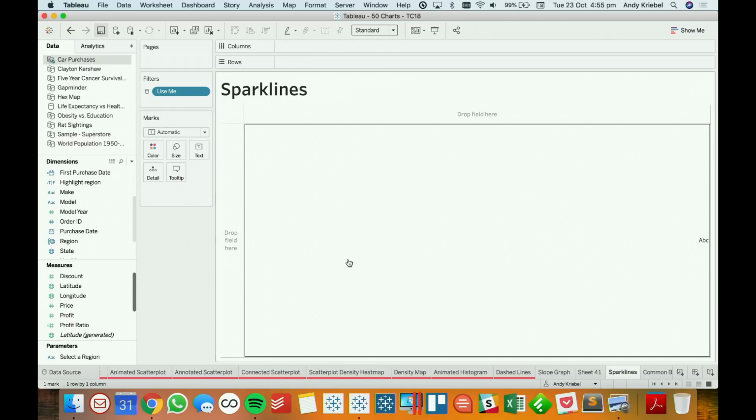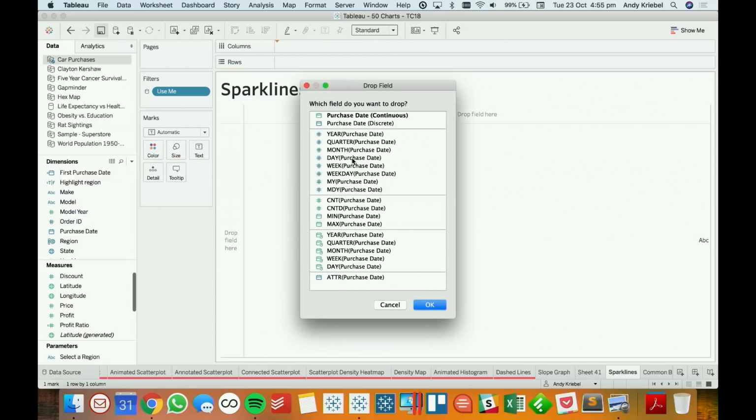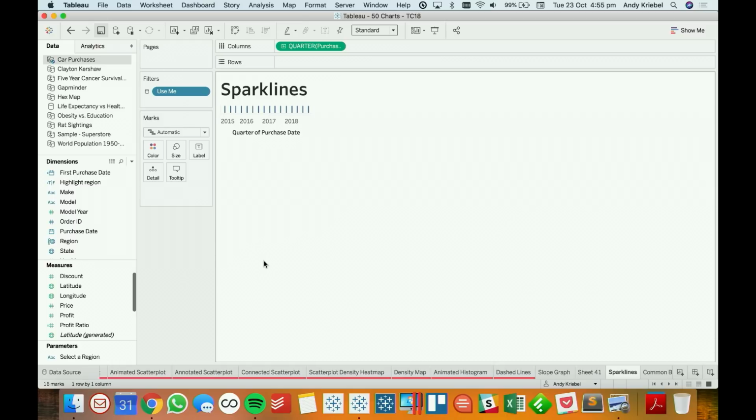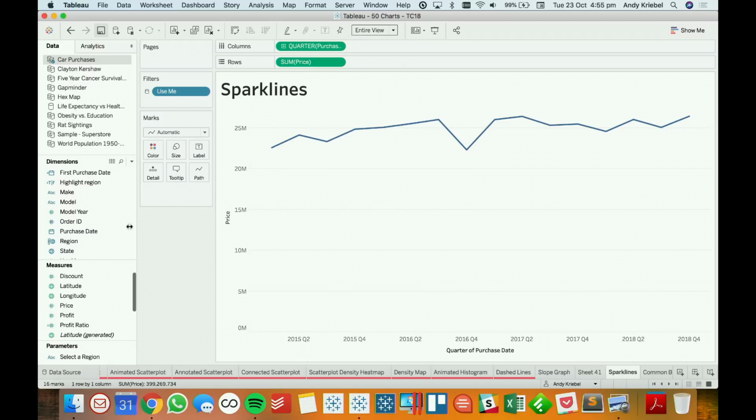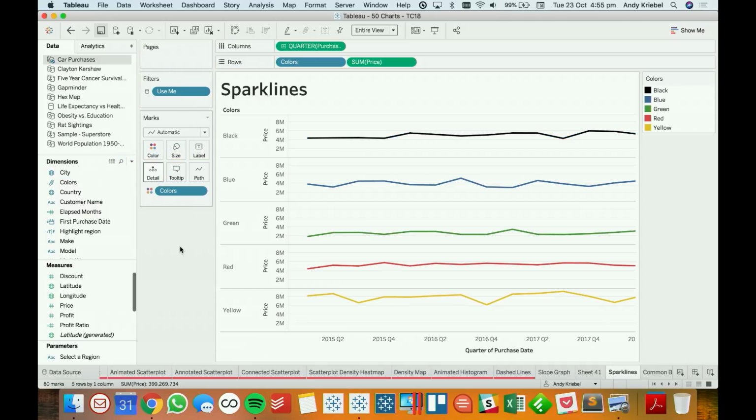Okay, so spark lines, they're basically small line charts. What I like to do for these is let's go ahead and look at the quarterly sales for my fictitious car dealership. I'm going to go ahead and put price up here. Normally it shows up as entire view, something like that. But what I want to do is look at it for each color. So I'm going to put colors onto the rows. And because colors are colors, I should probably put colors on colors. So let's do something like that.